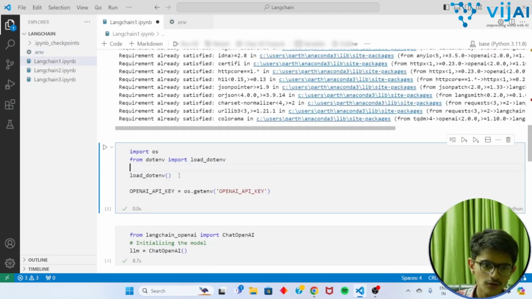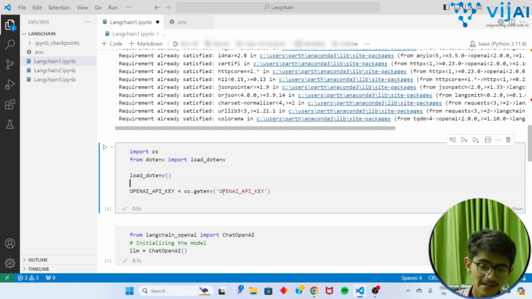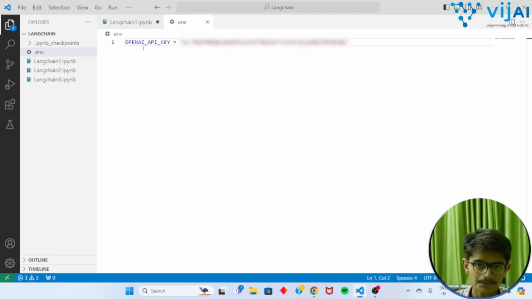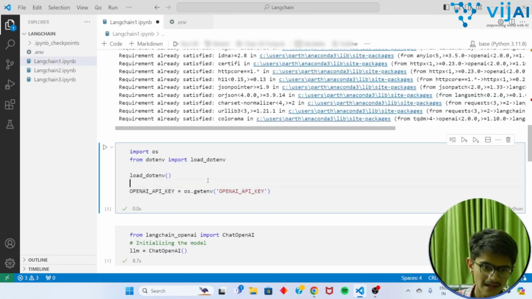Okay, and now you write this code here: import os, and from dotenv import load_dotenv, and you just write this down. And please remember that whatever name you write for the OpenAI API key over here, you write the same thing here. Okay. That's it. You just run it, and your API key will be loaded in this OpenAI API variable. Okay, so I'm not directly writing the OpenAI API key here.